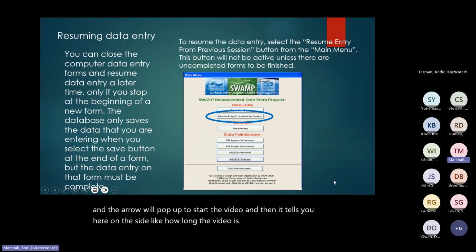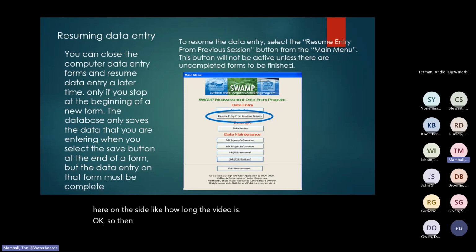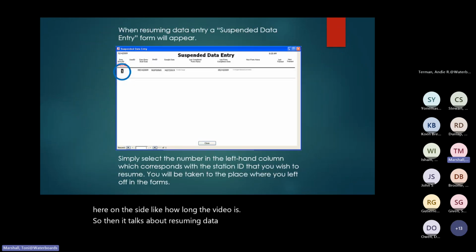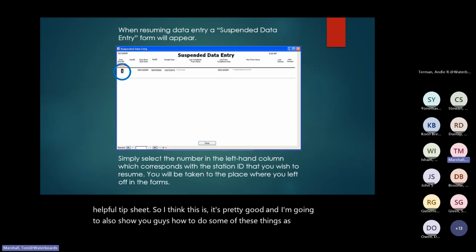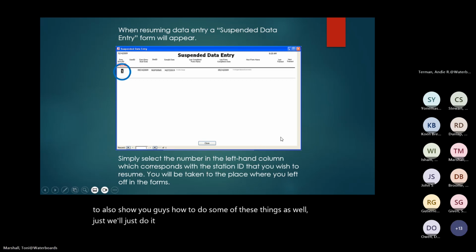Okay, so then it talks about resuming data entry. And like I said at the beginning, everybody that I've given this to has learned how to do it without any instruction, using the data guidance and the helpful tips sheet. So I think it's pretty good. And I'm going to also show you guys how to do some of these things as well. We'll just do it live during the meeting.